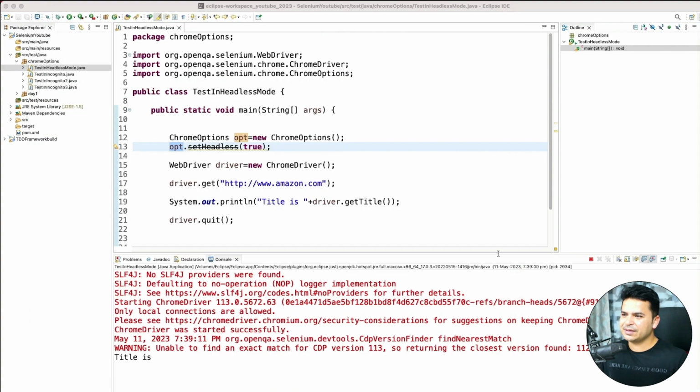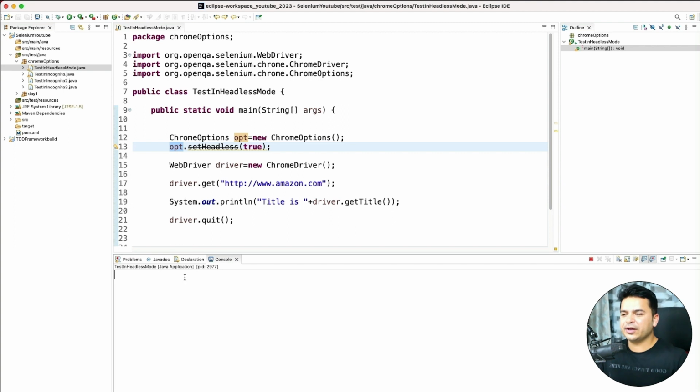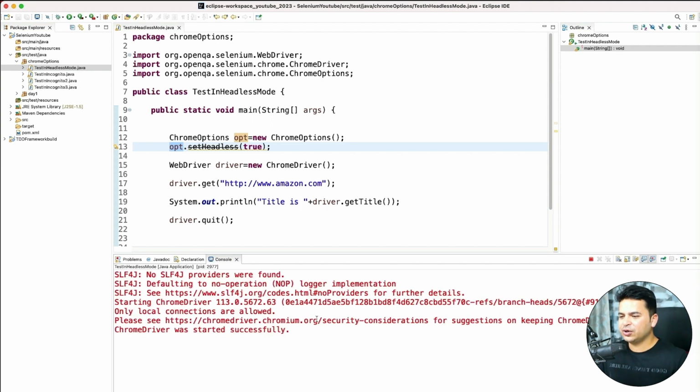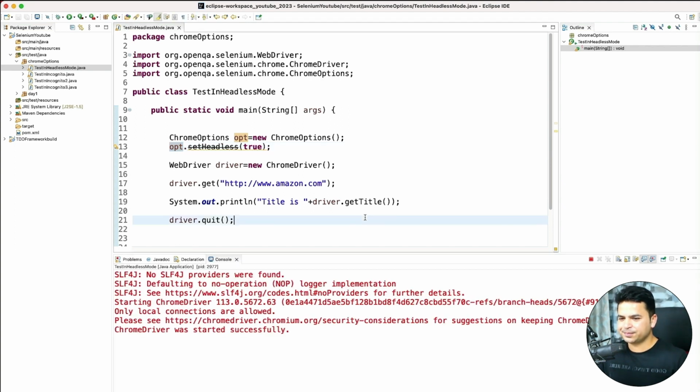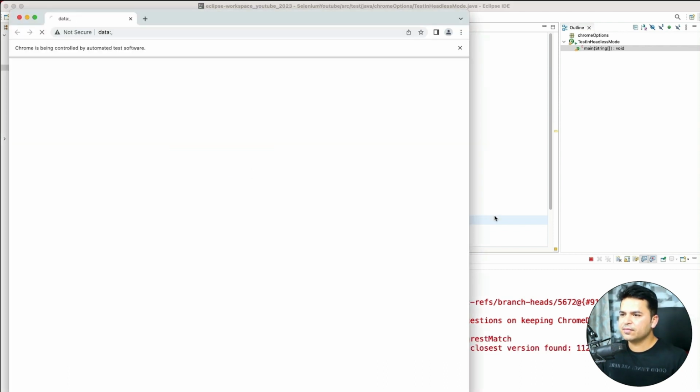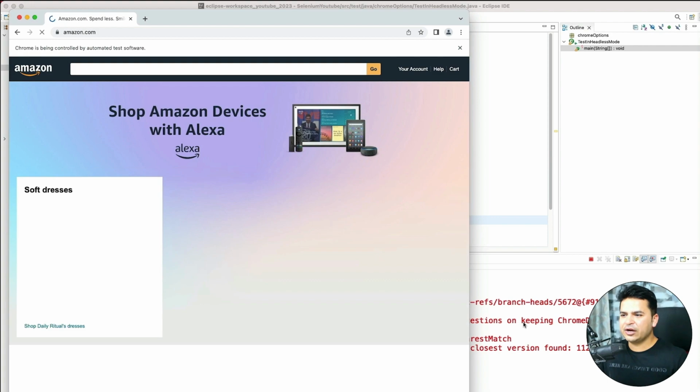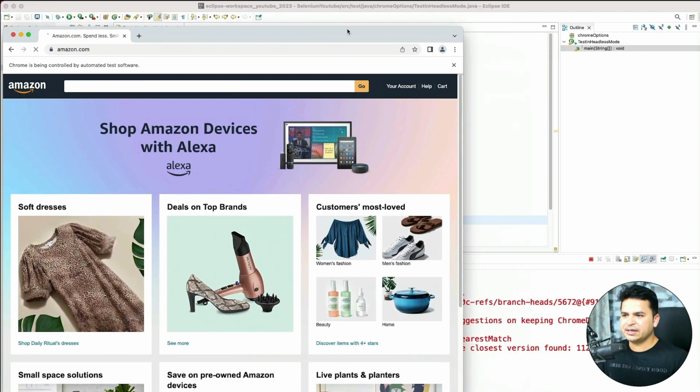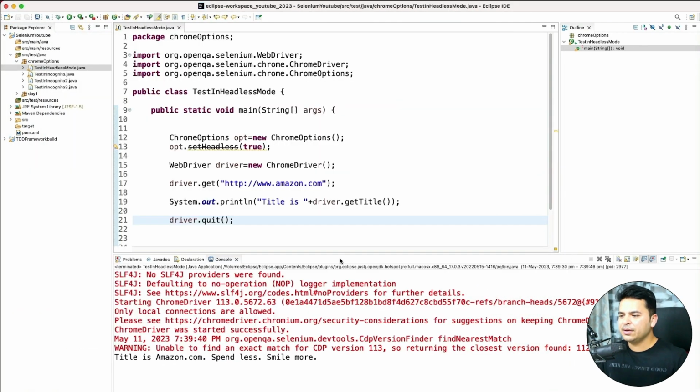Actually, I closed the browser, so it is not able to capture. I purposely closed it. Let me run it once again and it will give me the title. I should not close this forcefully, so let it run. It's starting the session again. Okay, let it load and it will run for sure. You are able to see that it's running in headed mode. Its title is amazon.com, spend less, smile more.